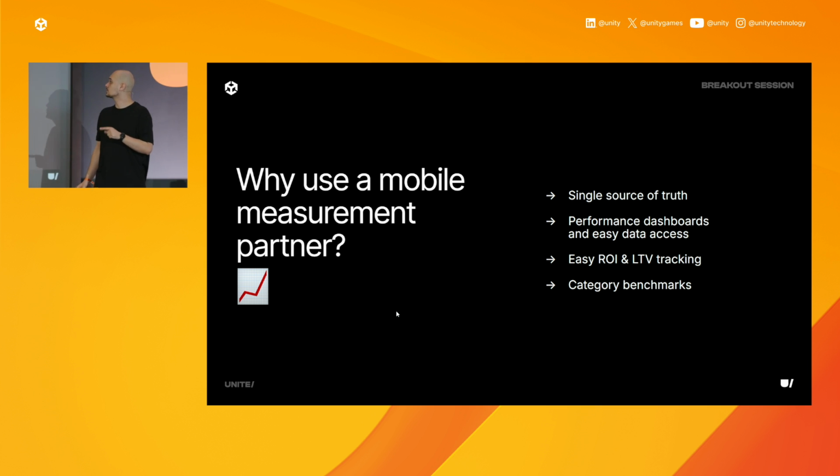Cool. So I'm going to answer the first one. Why use a mobile measurement partner? An MMP is a tool that helps you track user acquisition and marketing performance across different places in a single centralized dashboard. It's a single source of truth which offers performance dashboards, making it easy for you as someone running UA to analyze the performance and your investment. And it eliminates the need to work with multiple data sources and also eliminates the need to invest in your own reporting tools. It also simplifies tracking return on investment and lifetime value, which ensures that you're investing your money in a very smart, data-driven way.